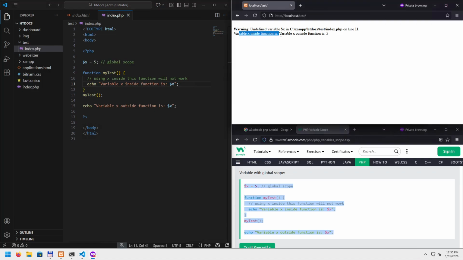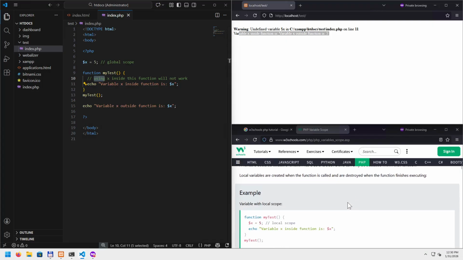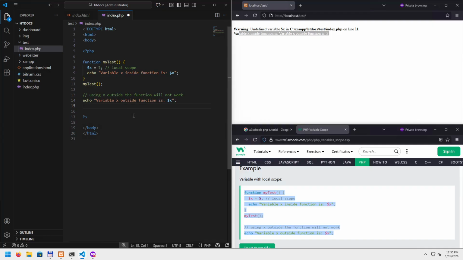Variable x inside function is, variable x outside function is 5. Okay, so this is totally not expected. Global scope to not be available inside of functions. The other way around, of course, does not work. If you have a local variable inside a function, that will not be available outside of that free function. Okay, error on line 14.